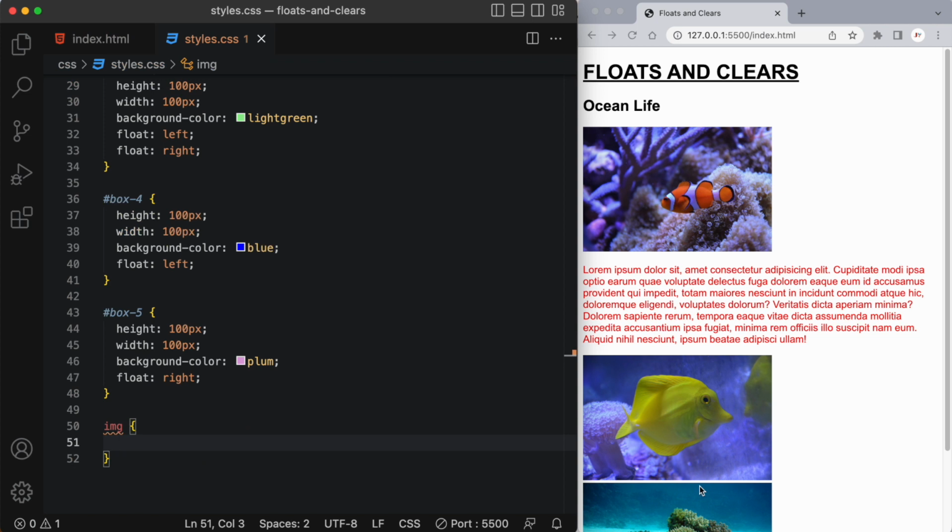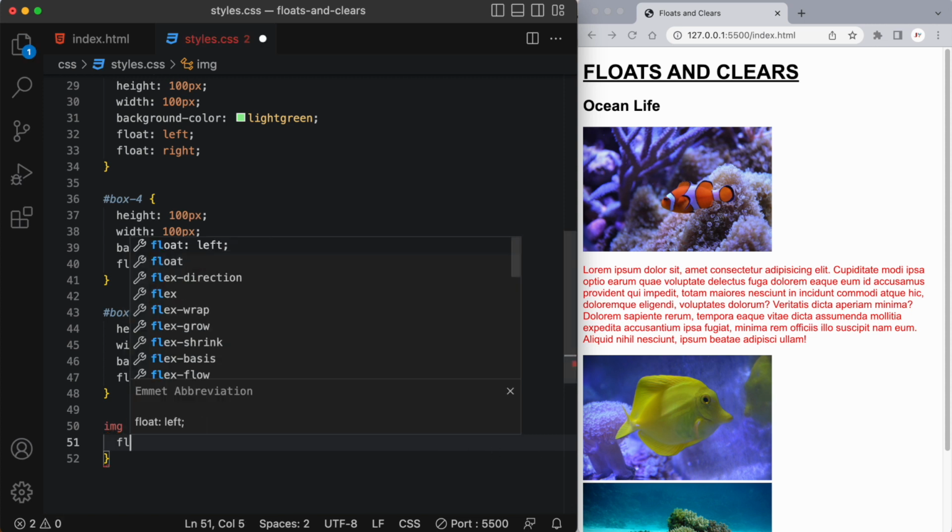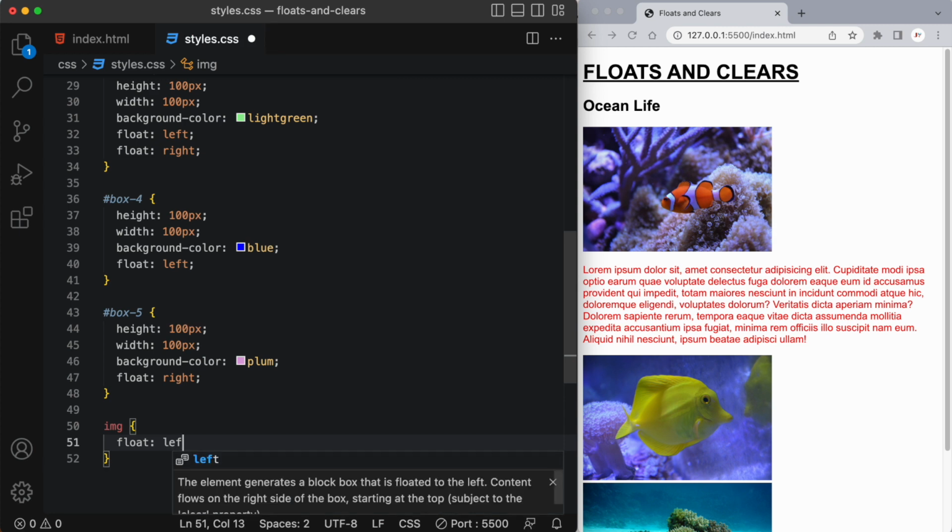So now I'm going to try applying float to these 3 images. Now they're already sitting on the left side of the page, so you're probably thinking, well, we're not going to change much. But let's have a look to see what's really happening behind the scenes.